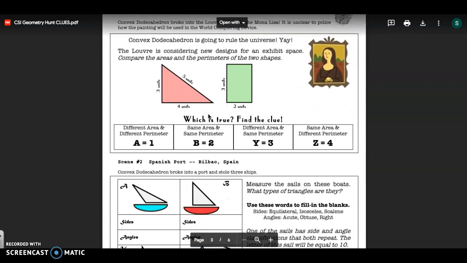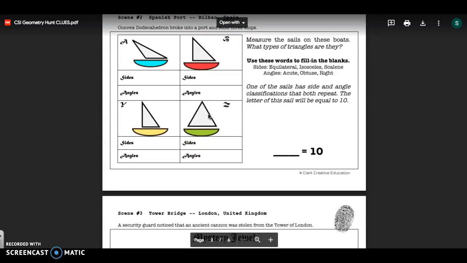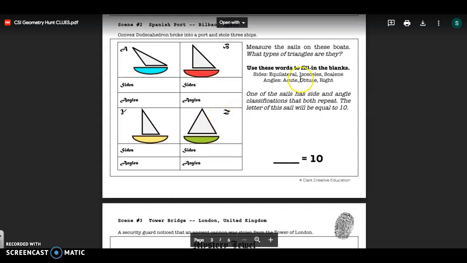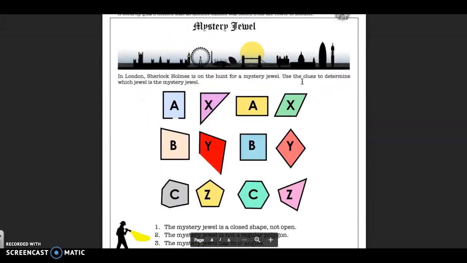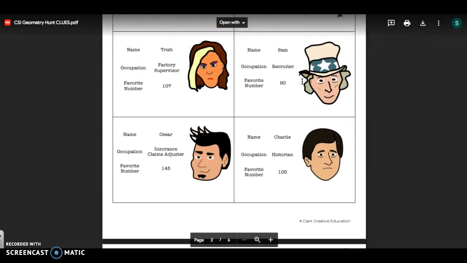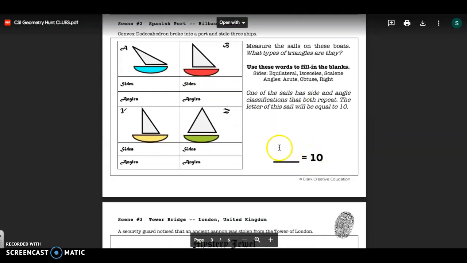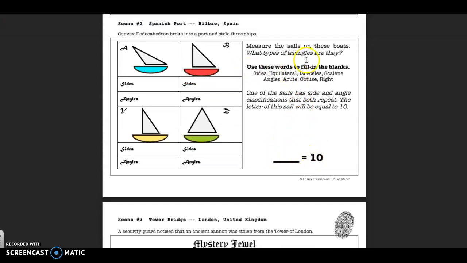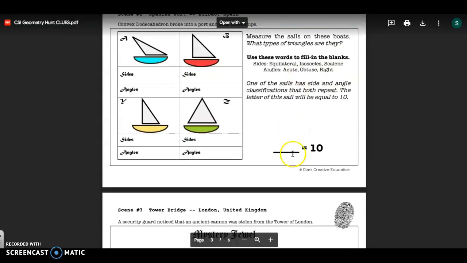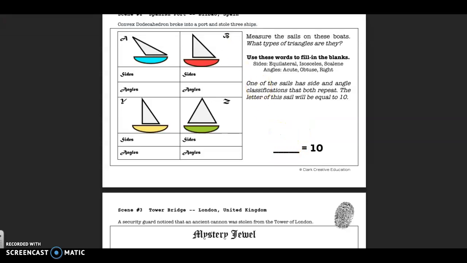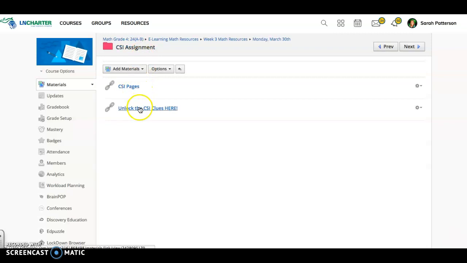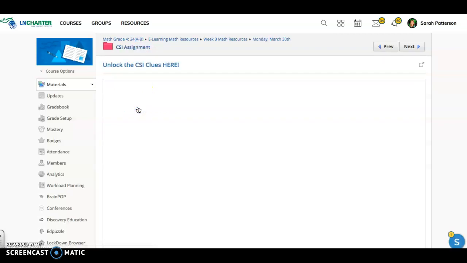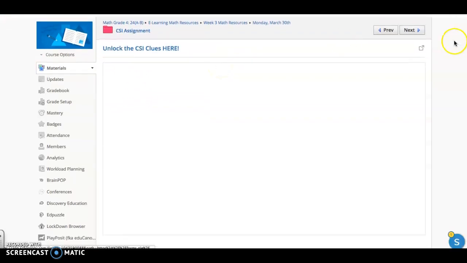Again, here's some area and perimeter. It talks about angles, talks about sides, and different types of triangles. And then we've got some polygons down here. Once you find your answer to each page, and it goes in order, so you'll have to find something here after reading all the clues and things that you need to do. You will take that answer, and if we go back to the CSI assignment, you will click unlock the CSI clues here. We've also done something like this before.